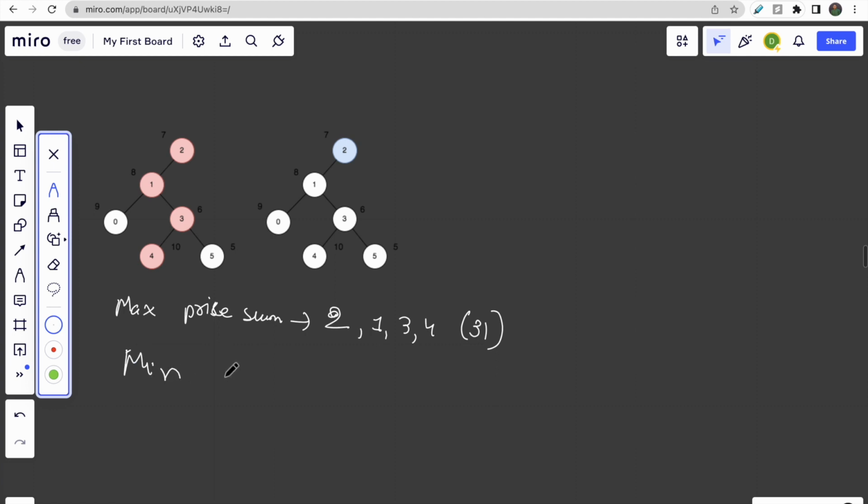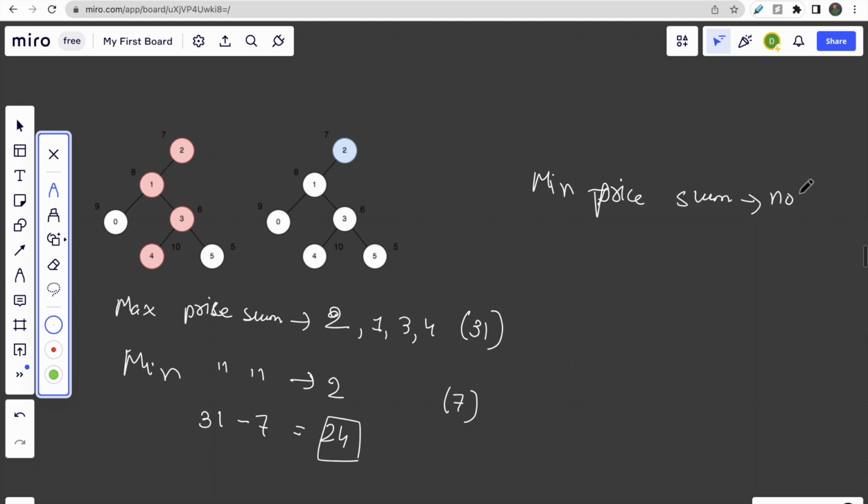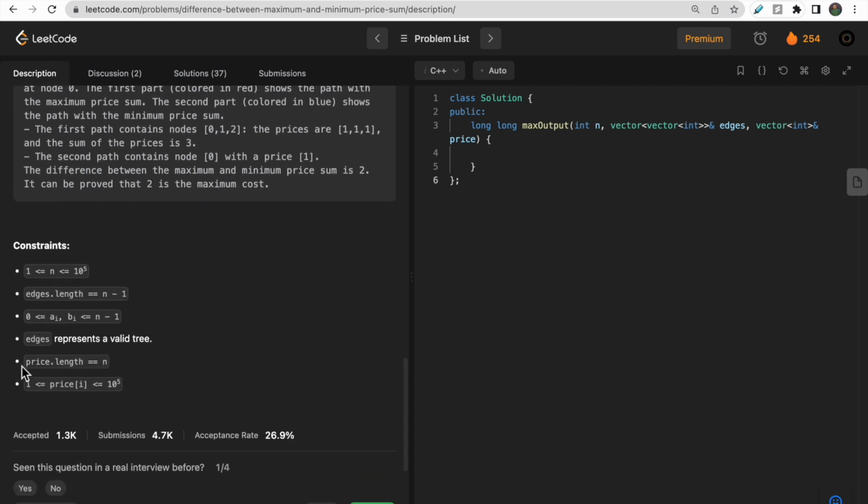And the minimum price sum starting from 2 is 2. We won't go ahead because we need to find the minimum, and its cost is 7. So 31 minus 7, that is, I guess, 24, and this is our answer. Likewise, you can choose any other node, let's say node 1 or node 3 or node 5, and find the maximum price sum and the minimum price sum. One thing to note here is that the minimum price sum would be the node itself, because if you include another node, the price will increase, as the prices don't contain any negative integer. You can see a price is from 1 to 10 raised to 5.